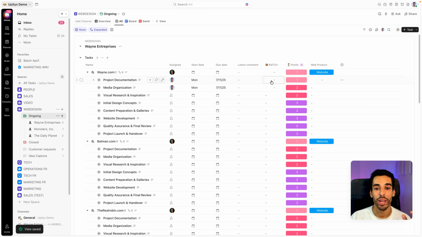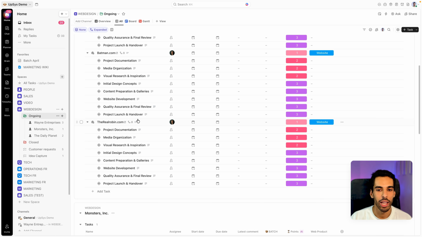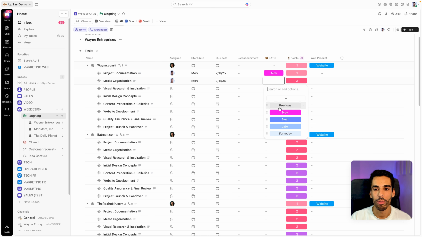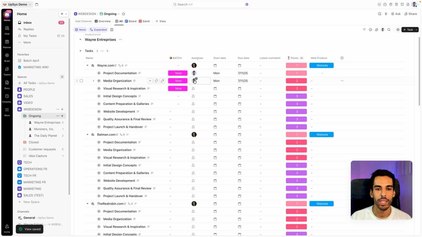And now what we can do is start batching our tasks. So what I'm going to do is assume that we're handling all of these clients' websites first and maybe spread them over 2 weeks. So I'm going to say, maybe this is to do now, this is to do now, and this is to do now. I'm actually going to bring that one here. And you're going to see it's going to magically set the start dates, the due dates, and the assignee of those tasks. So let's continue.